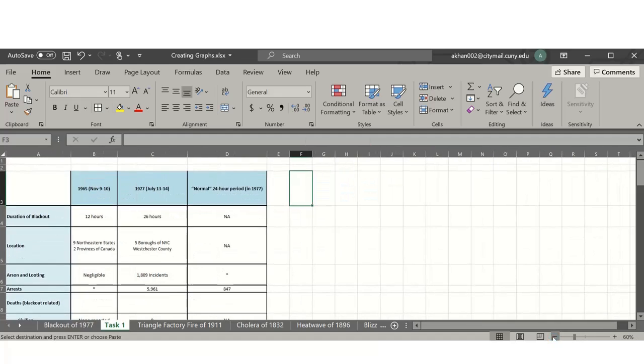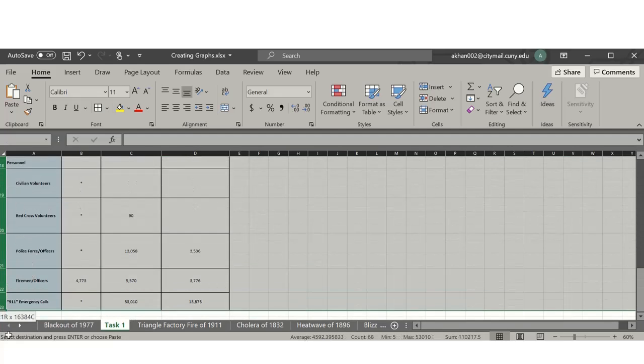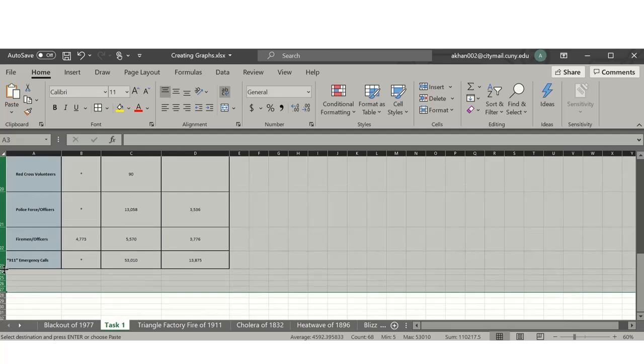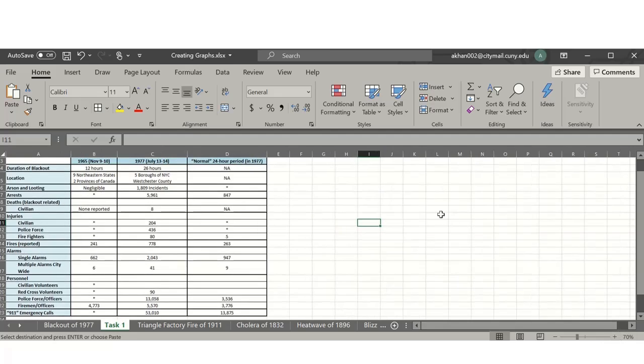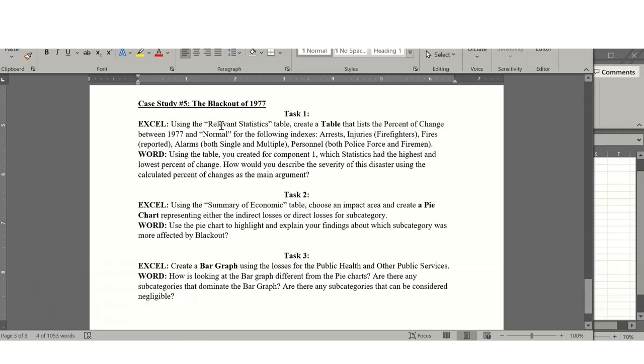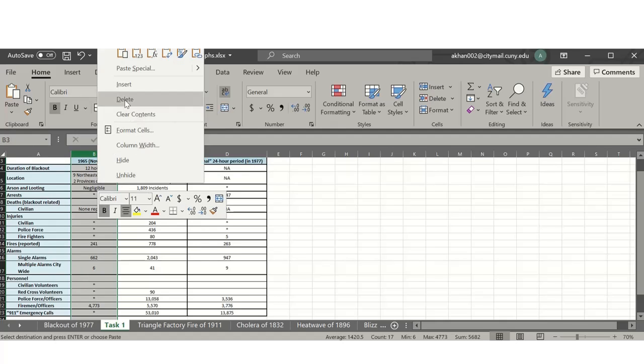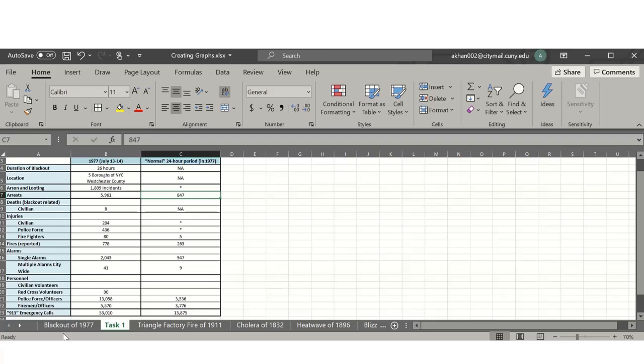Let me zoom out a little. I'm going to press and hold these, so then if I go like this, they all get compressed. So, okay, it's perfect. That's the table we want. So it asks for between 1977 and normal. So 1977 and normal. So we don't really need this line right here. So let's delete this. So I click on the V and delete. So we're only working with these two.